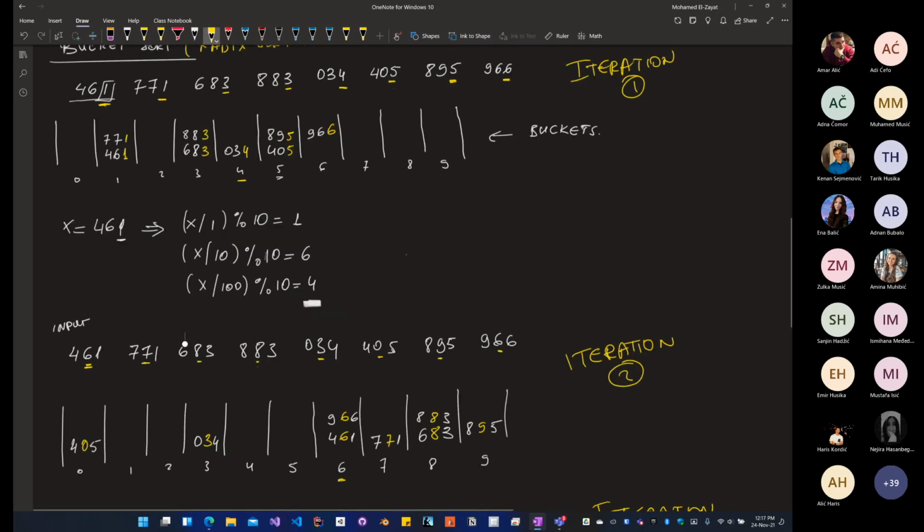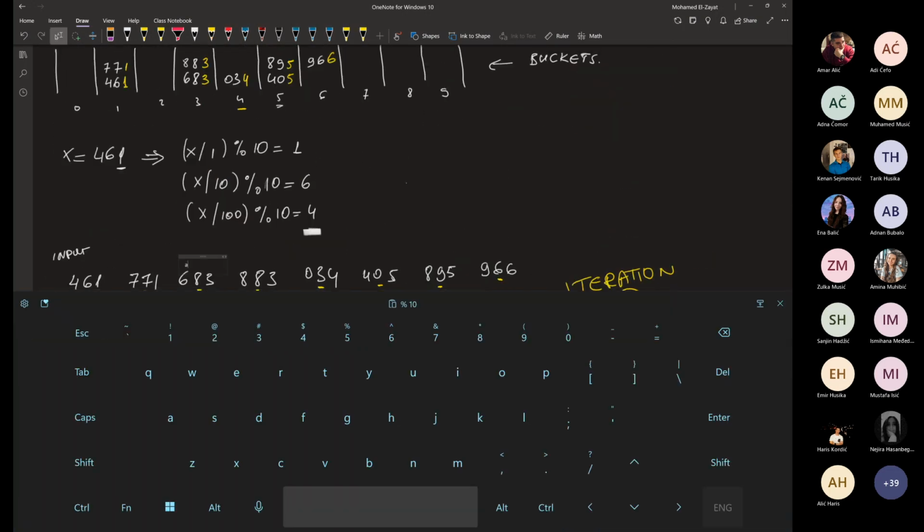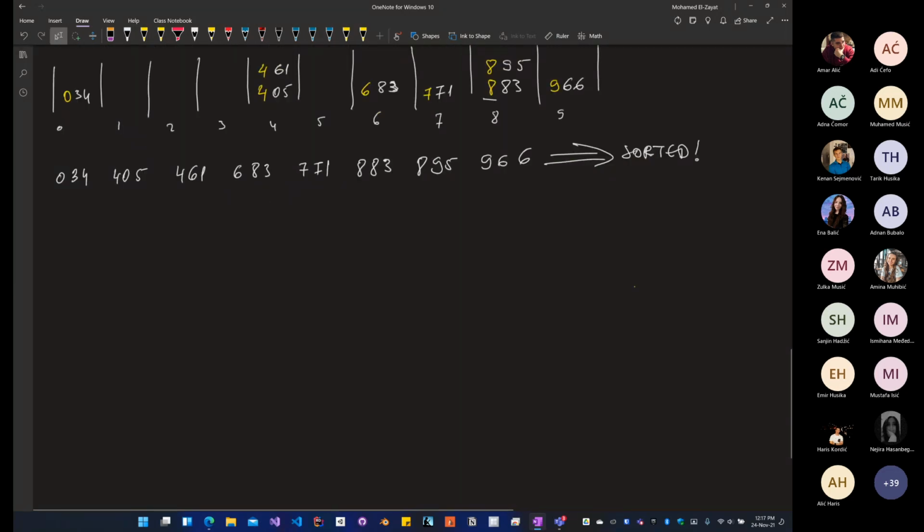Okay, but there is actually a Radix Sort with counting, which is one of the super efficient ways of doing this.